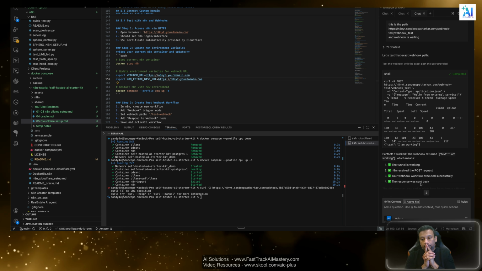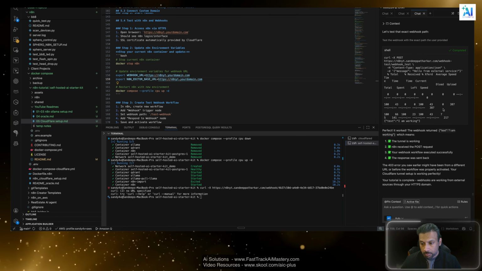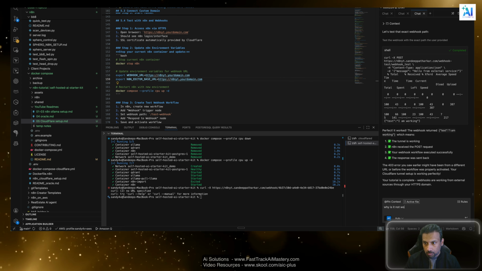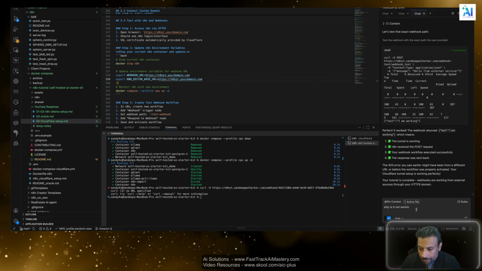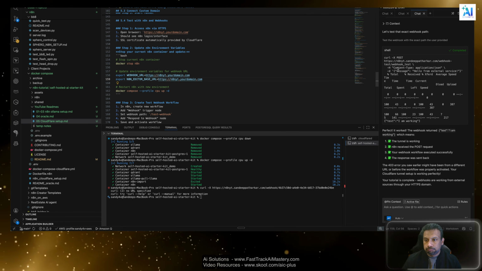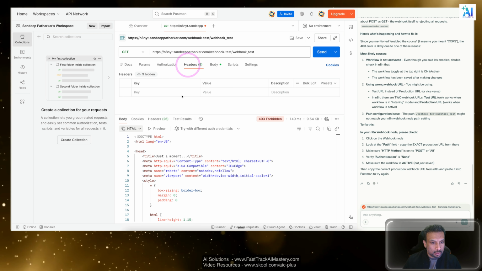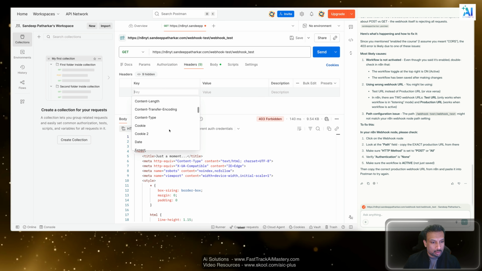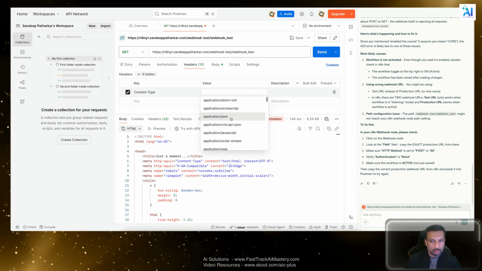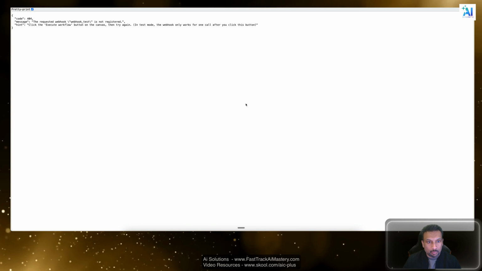So why is it working from here, but it is not working from Postman? Which is pretty strange. Why is it not working? All right, I think I might know why. Let's go back to Postman. Maybe the headers are missing. Content type, application JSON. All right, let's try this. Wait, it's 403. That's fine. We have to re-enable it.